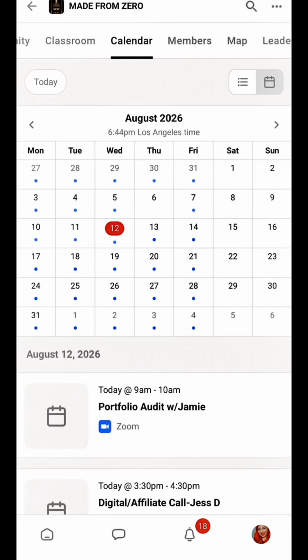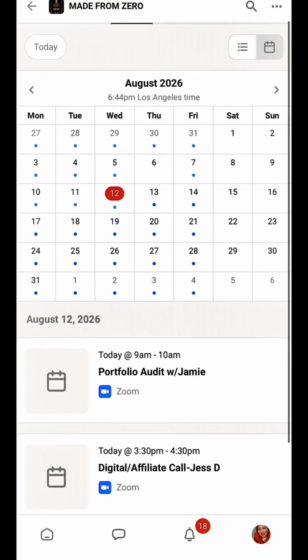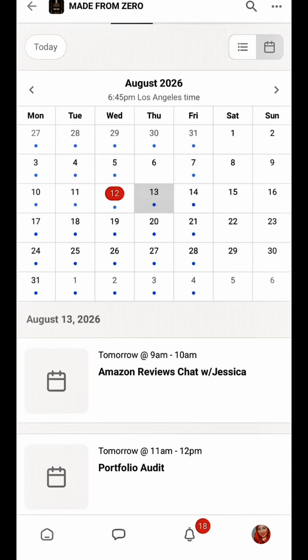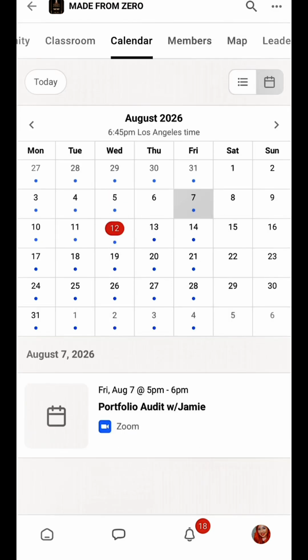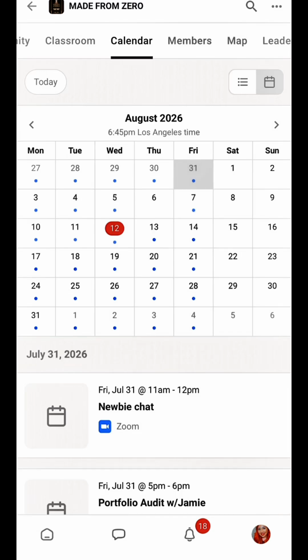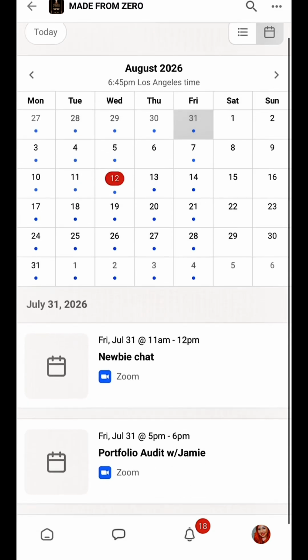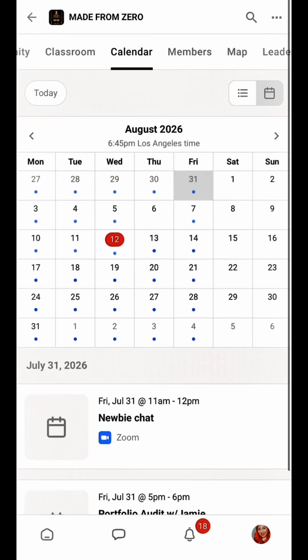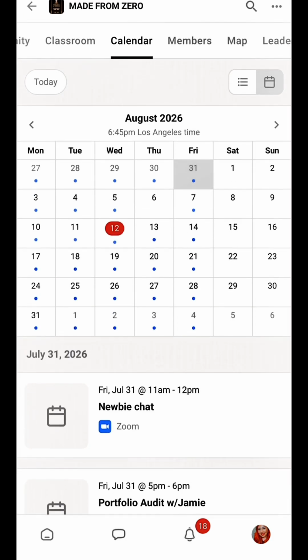We also have the calendar. You get to sign up for portfolio audits live, to hop online with mentors and the people in the community to look over your portfolio. Every day there's Amazon reviews, portfolio audits. We have different newbie chat where you just want to learn, meet new people. So this is going to be on the calendar. So you're never going to be by yourself. We're going to be holding your hand the whole time, whether it's the mentors or your community.